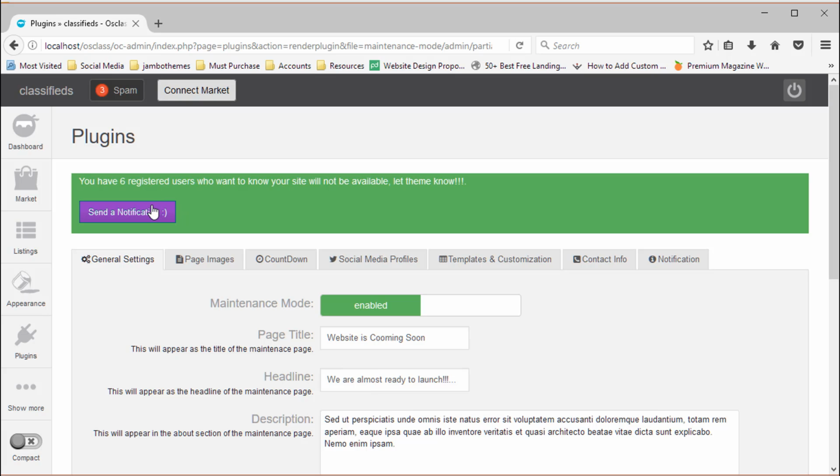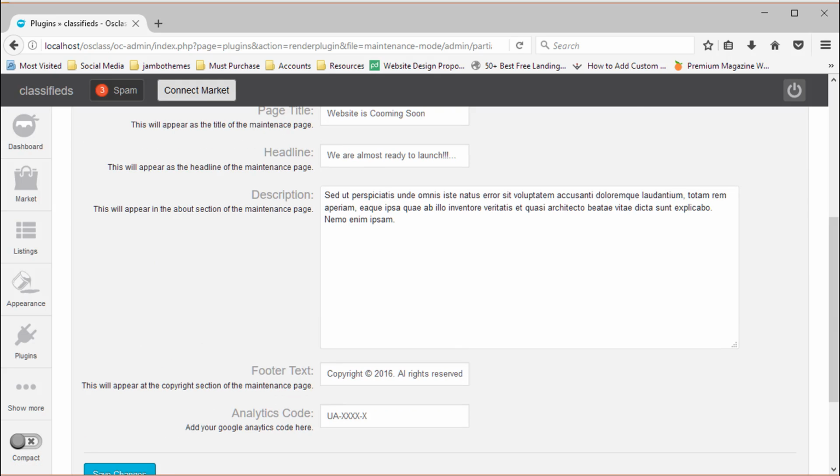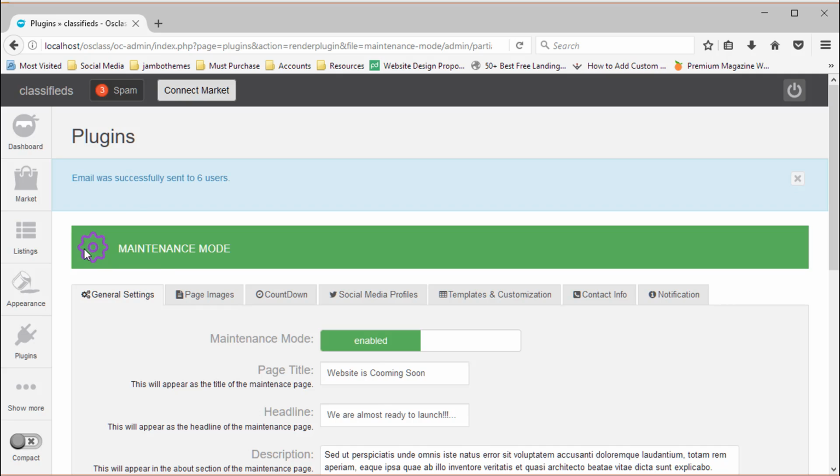So the moment you click here, send notification, it will tell them that our site is currently on maintenance and it will not be available for a certain duration. When I send a notification here, it will automatically send email messages to your registered users. So it has already sent the messages, and you can see the information here: email was successful, sent to 6 users who are registered by us.